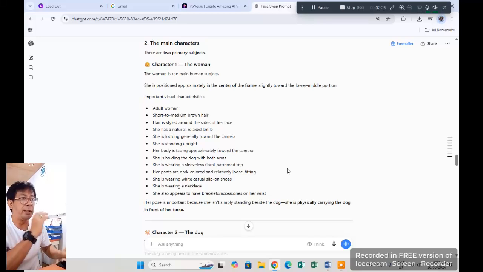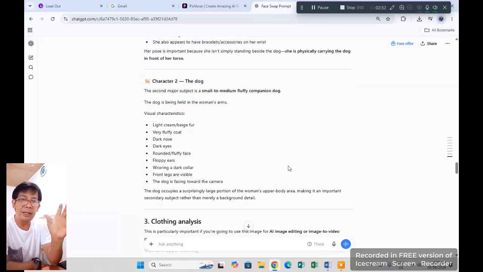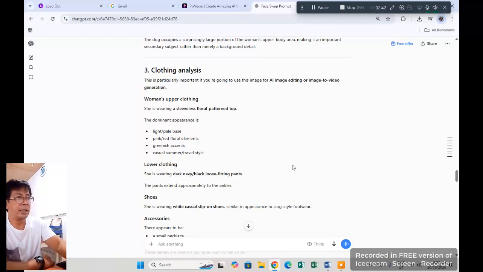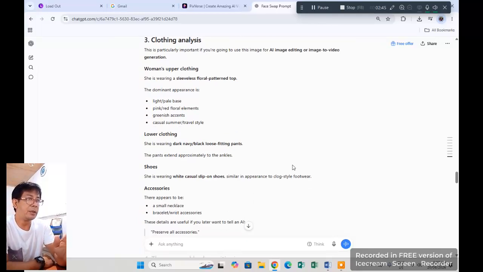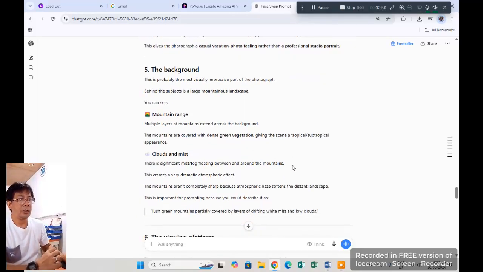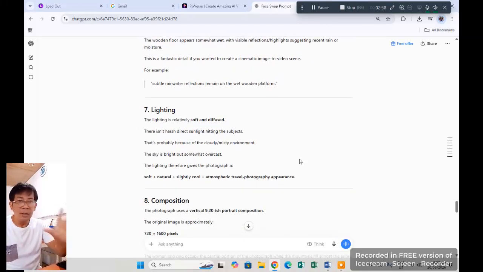So, the explanation is really good. It showed an adult woman, short to medium brown hairstyle, with a natural, relaxed smile. It was really exact in how it described it for us. Then here is Max, our dog: light cream, beige fur, very floppy ears, and then the clothing analysis is there too. Of course, the lower clothing, accessories, the pose, body positioning, then the background, a mountain range. Wow, it illustrated it perfectly.